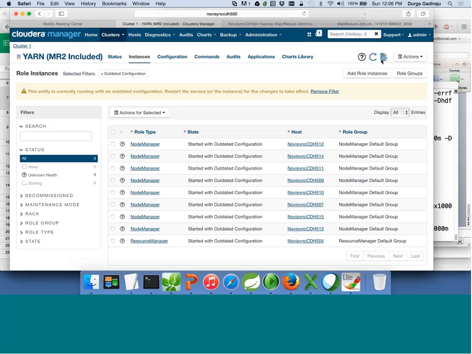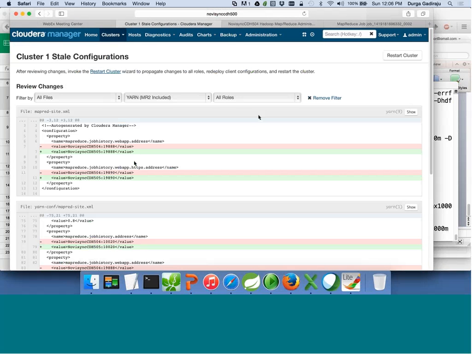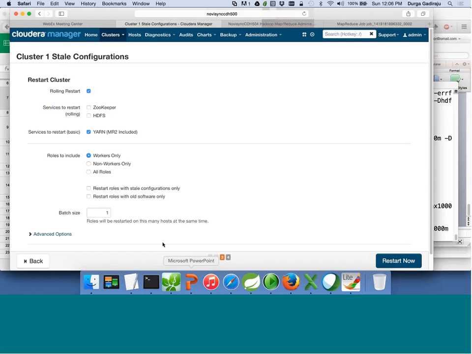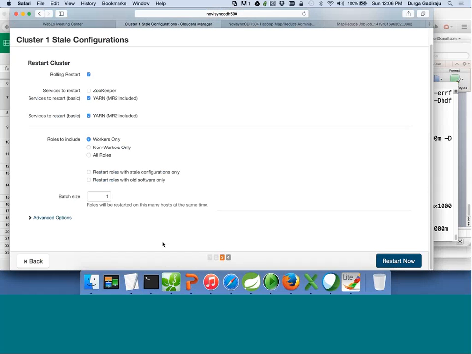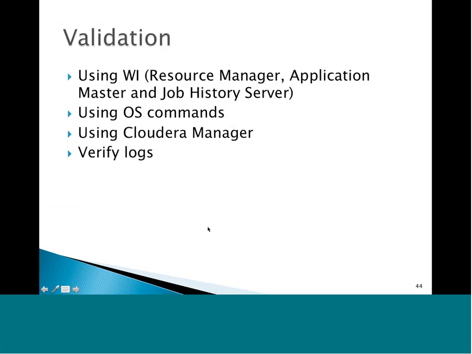Okay. And then because there's a change in the job history server, your configuration files have to be changed accordingly. That's why it has complained about stale configuration. And when I click on deploy configuration, now instead of 504, we are changing it to 505, and we can click on restart cluster, and it will be deployed properly on all the nodes in the cluster. And then we have to restart the YARN service. Okay. So using Cloudera Manager, we have seen how to manage this.